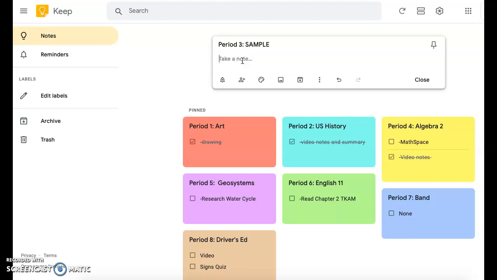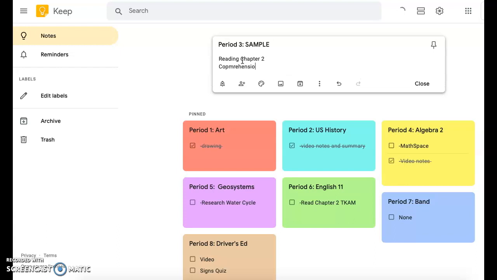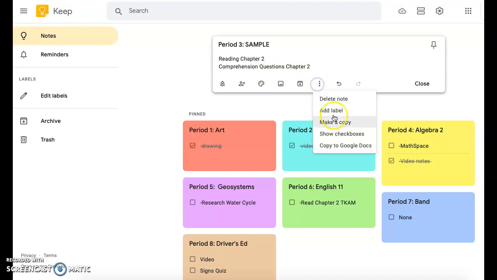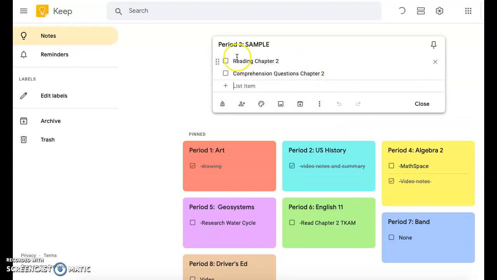I'm going to have students list their assignments. So maybe we have reading chapter 2 and comprehension questions chapter 2. And I'll have them set it up like an agenda book so that they can cross off assignments when they're completed. You can also have students add you as a collaborator.